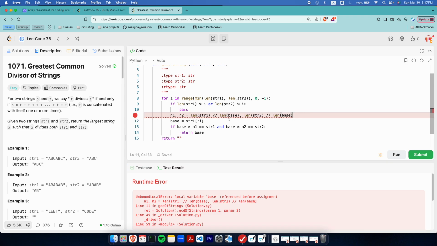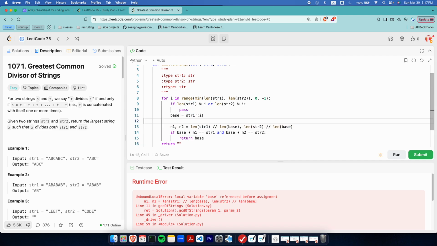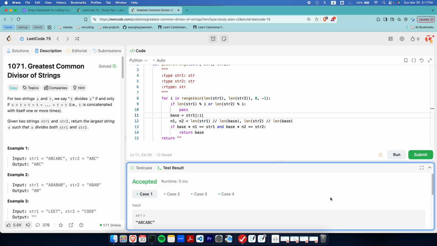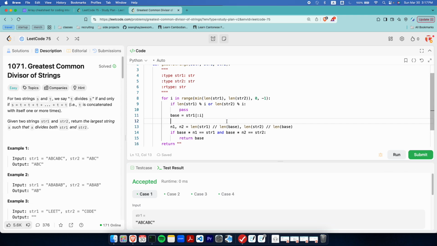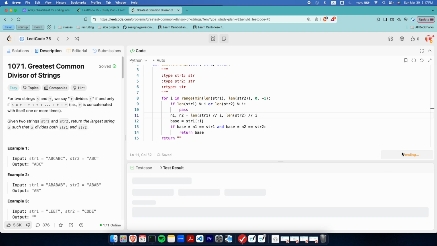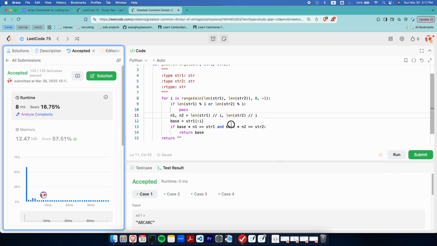Let's see. So the length of the base. It's just that we have to put this up here first. And yeah, we also could just have it so that it hits i instead. And that is the solution to this problem.